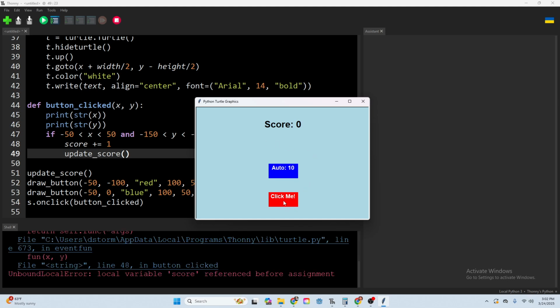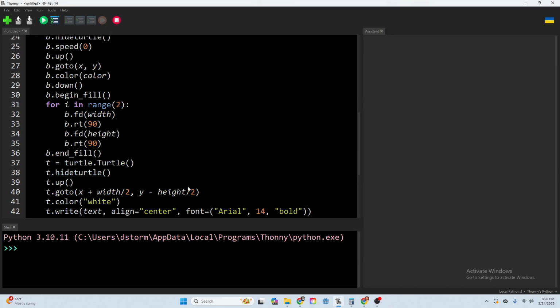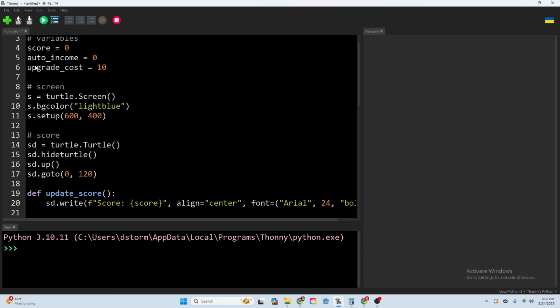Okay, let me click. Uh-oh, we have a problem. Okay, so it says UnboundLocalError: local variable score referenced before assignment. This means we're using this score variable, which we created all the way up here, but score is just a local variable.